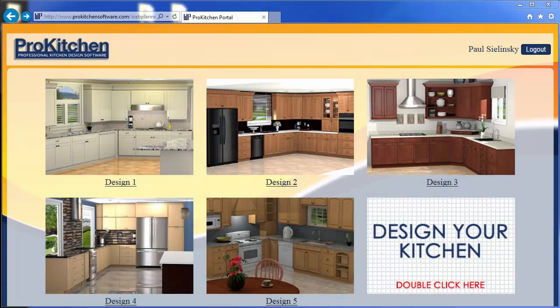WebPlanner is a program that we develop for dealers to post to their website that allows their customers to design their own kitchen in the comfort of their own home. Keeping the homeowner in mind, we have made it very easy to design a kitchen.